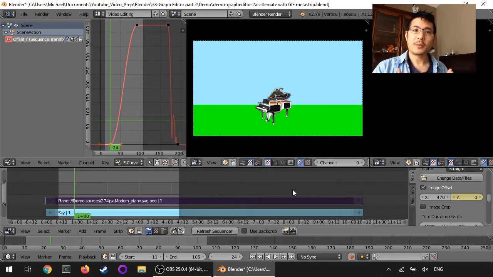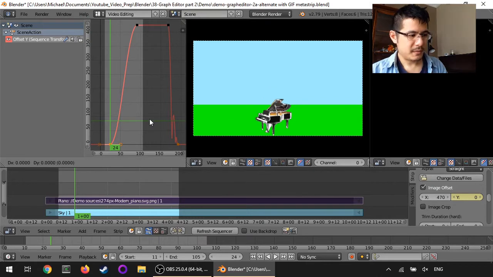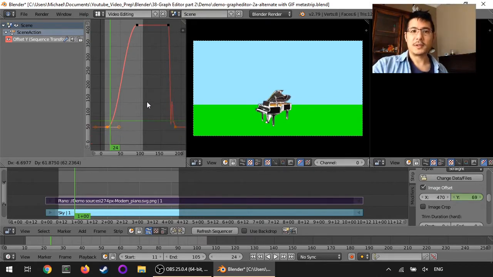Okay, so now the other way of doing it is with the graph editor. So you start by selecting the two keyframes that you want. I already have that one selected. Now I can hold down the Shift key and right click on the other one. And then, like we saw before, but that was just with a single keyframe, you just press G, and you can move them both at the same time.